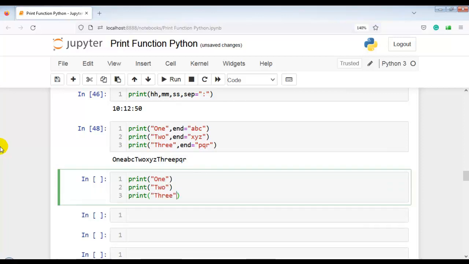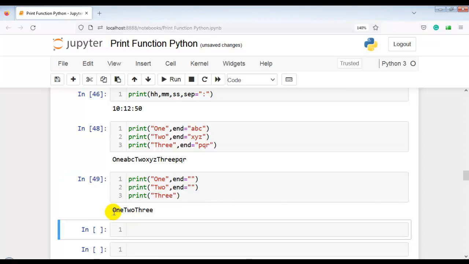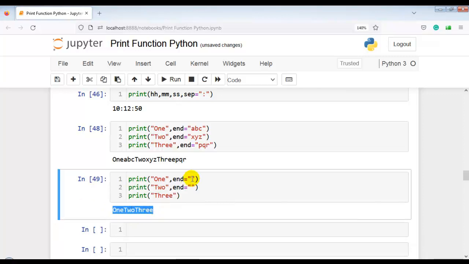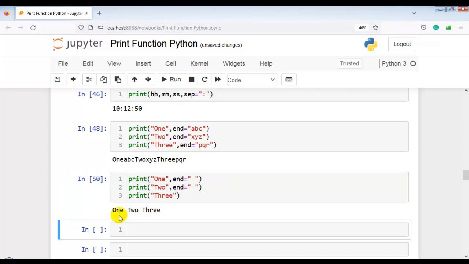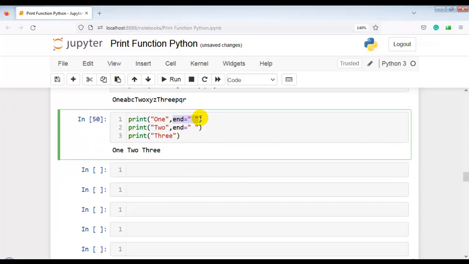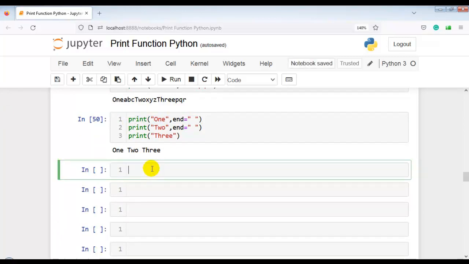Now I want this 1, 2 and 3 on the same line. For that, as the end we have to append nothing, like this, and nothing here. Actually it is not required on the last print function because it is the last in our sequence. Let me execute this cell. As you can see, 1, 2 and 3 are on the same line. If I want to append a space at the end, then here you can see I have created one space character at the end of this and this. Let me execute this cell. As you can see here. So this way we can use the end keyword argument inside the print function.